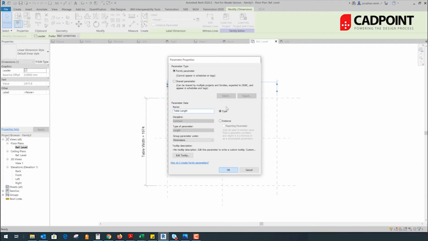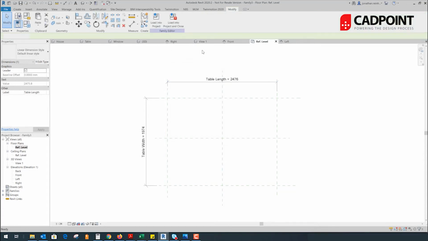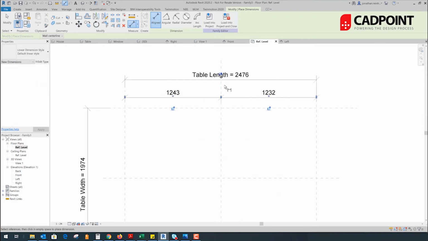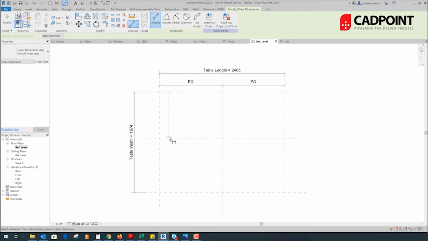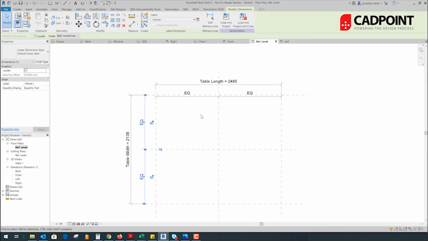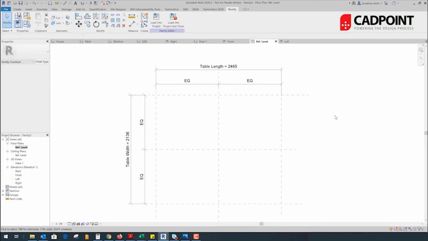What I also want is for the table to always expand or change size from the center of the table. So I'm going to hit EQ on that. That means this line and this line will always be an equal distance from the center line, and the same for these two reference planes as well. So you can ignore what the dimensions are. When I click on that and hit EQ, it will always update to that particular size. I'm going to move these dimension lines out of my way for a moment.